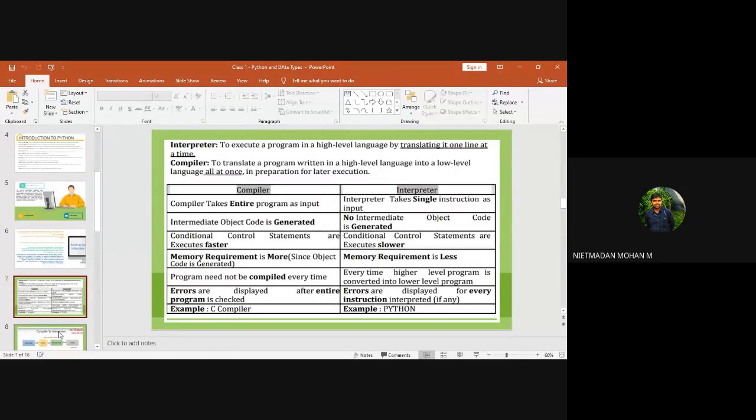An interpreter executes a program in a high level language by translating it one line at a time. It will consider one line after another. Suppose you have 10 lines of code and there is an error in the second line. It will not execute the third line. It will report that you have an error in the second line. You need to clear that error and write the program again. So likewise, the interpreter will display the message.